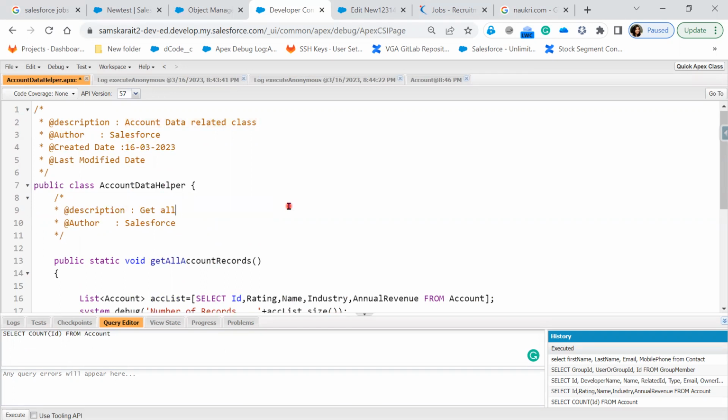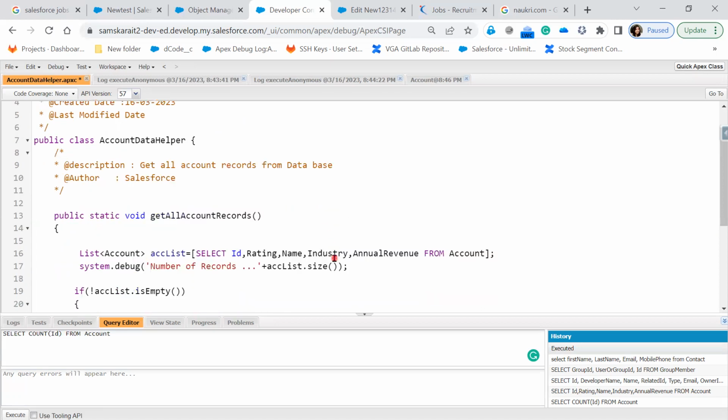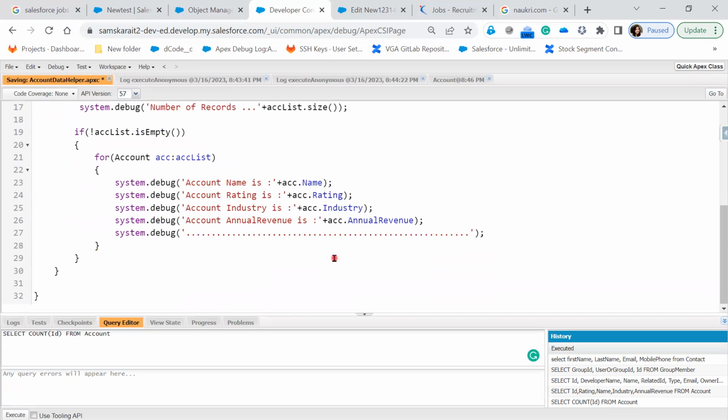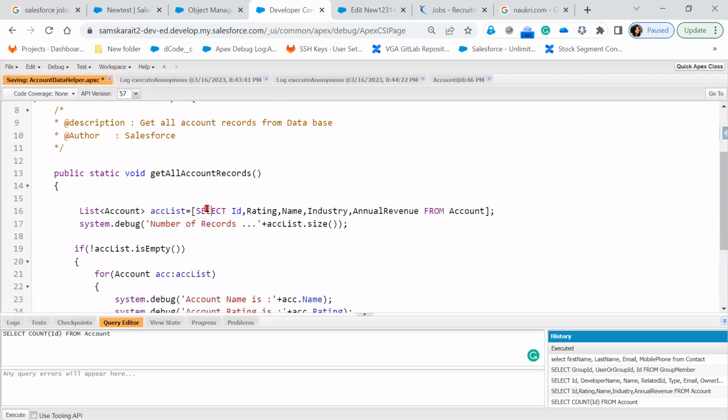Get all account records from database. Now this is a static SOQL query. I'm getting the static SOQL query, storing it into the ACC list, and then using the for loop here.